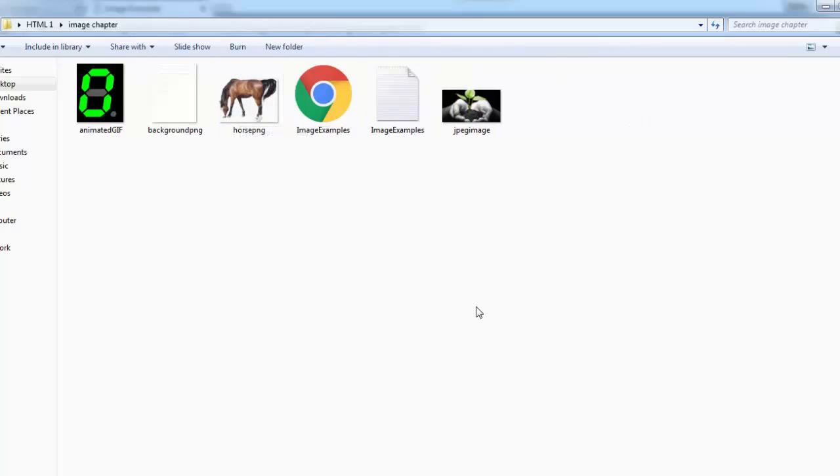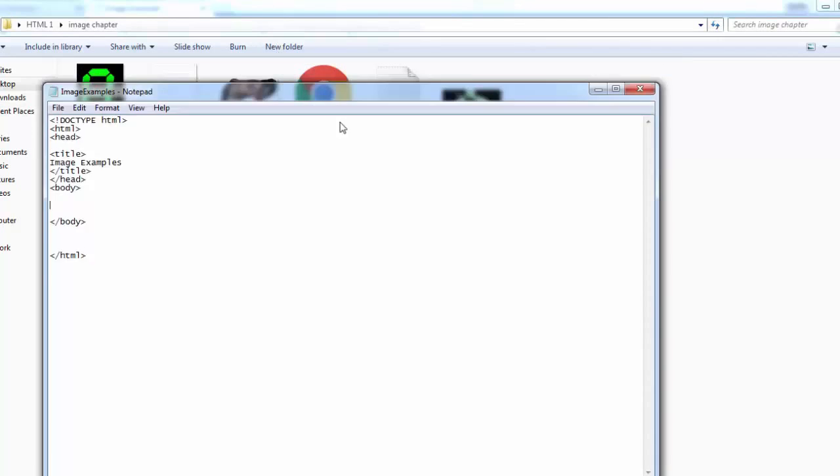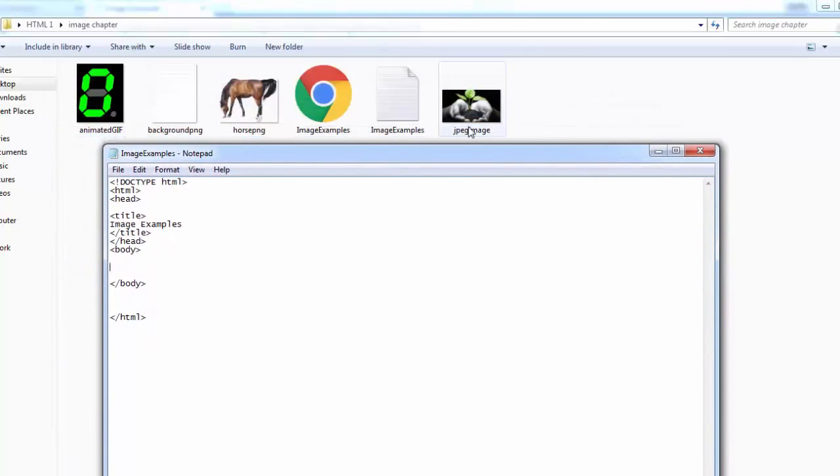Okay, the first image that I'm going to have is this JPEG image. Let's keep this here so that I can see the file. It's a JPEG image. Let's write the source image. I'm going to write the source and I'm going to run the program. Image source is equal to, let's write the local.